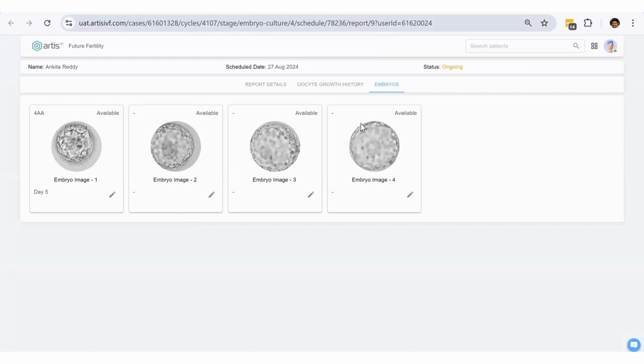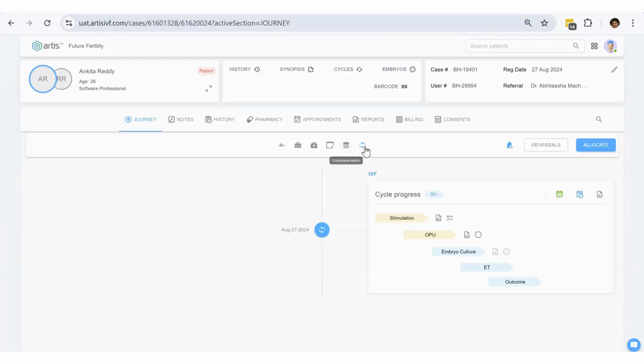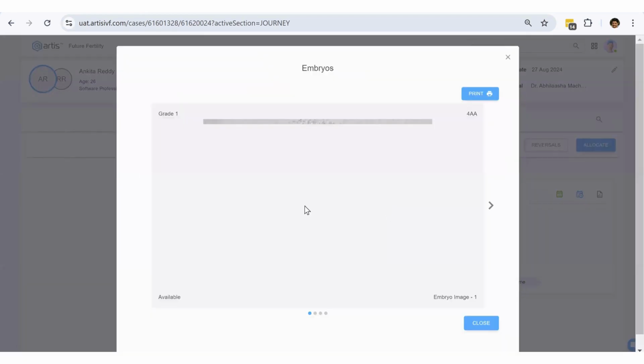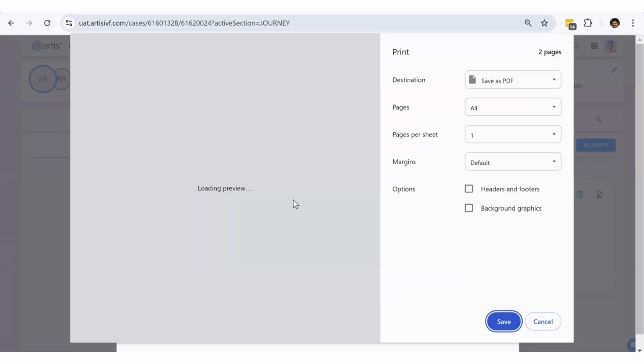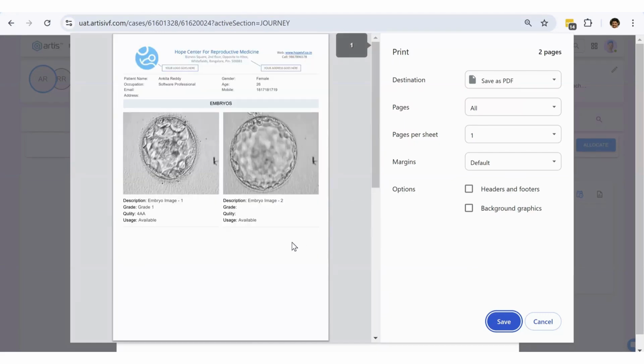If I go back to the cycle, the embryo culture stage is now done. There's a report updated. There are also embryos updated here. One can see all the embryos with an enlarged picture. They can use their tablet-based app there as well. Similarly, it can be printed the way we've done for oocytes. If it is important and relevant to give it to patients, you can do that as well. So 4 embryos are here: 2 on the second page, 2 on the first page.